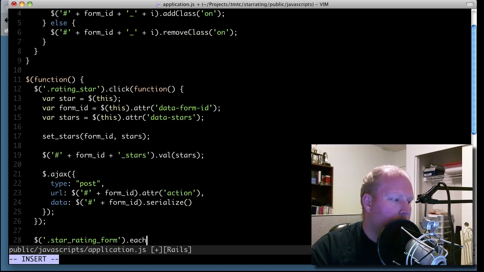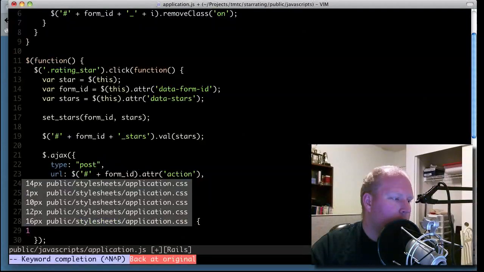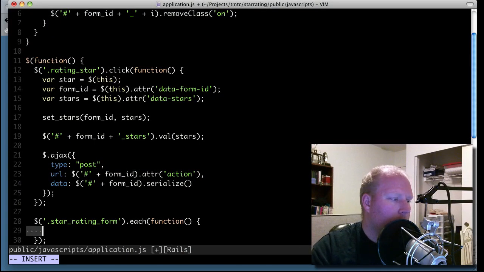And jQuery gives us another nice little function called each. What that does is it finds all those elements and then goes to each one and executes this function on them. So here we go. We'll get the form ID. Let's scope it properly. Form ID equals this dot attr ID.